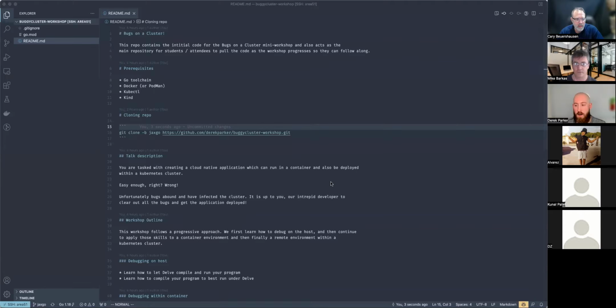So let me share my screen real quick. Okay, so can everybody see my screen share? And is the font reasonable? Can everybody read what's going on? Yeah. Okay, perfect.